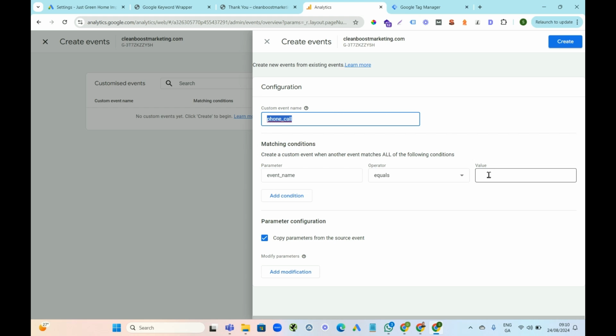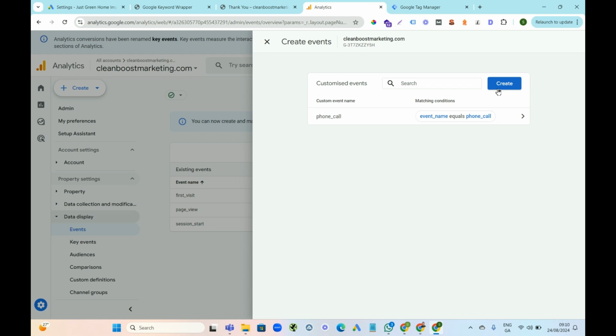I'm going to copy that, and I'm going to come down here to matching conditions, event name equals, and we're going to paste that in there as well, and make sure it's exactly as it is. So event name, phone_call, and then come down here, event name equals, same thing again, and create. And then we're going to create another one.